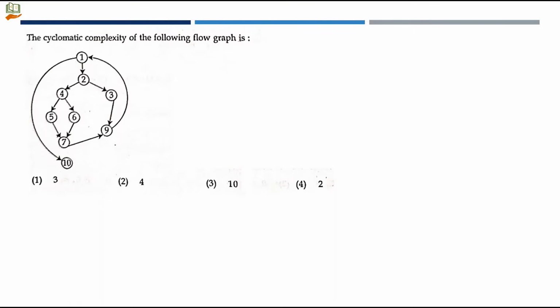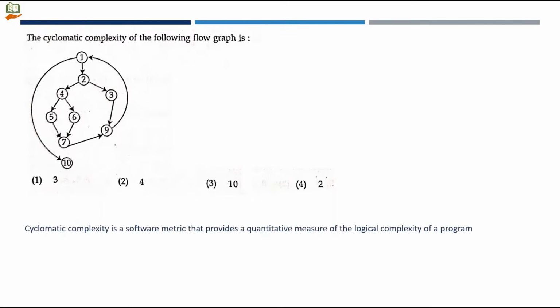Already we have solved in one of the previous year question papers where 5 questions were asked from this flow graph, and one of the questions asked to compute the cyclomatic complexity. That time we actually calculated the cyclomatic complexity using only one method. In general, cyclomatic complexity can be calculated in 3 ways. In this video, we will be seeing all the 3 ways. Let's see what is cyclomatic complexity.